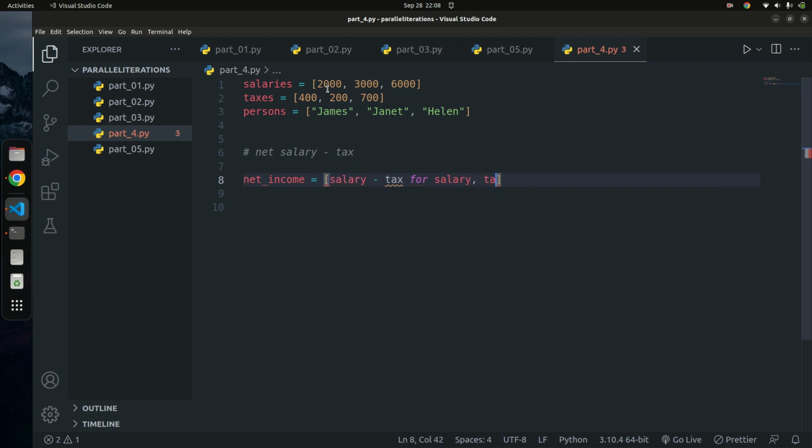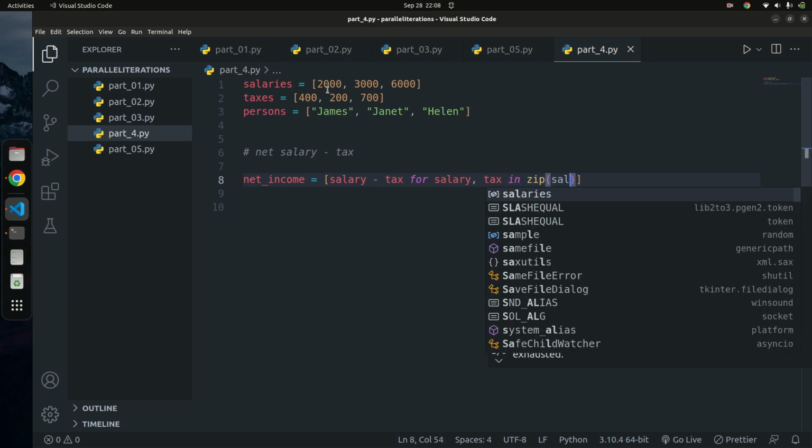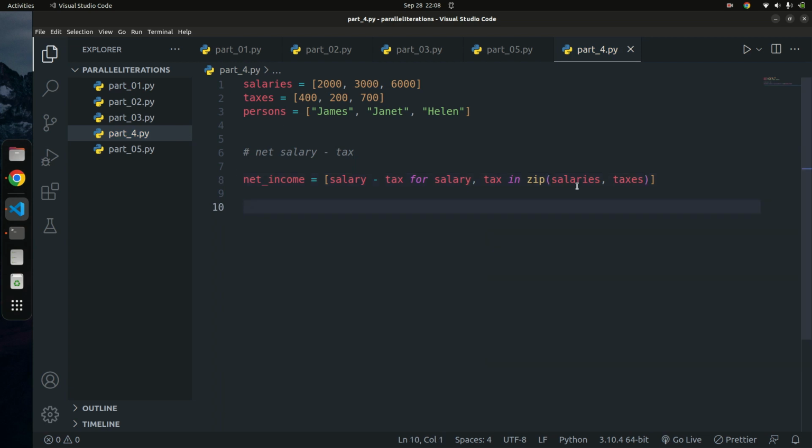So we're going to say for salary, tax in zip, and you're going to pass in the salaries, comma, and then the taxes. So I hope this makes sense to you. It's going to match the elements. So for the first iteration, it's going to return this from the salaries part, and this from the taxes part. So it's going to be 2000 minus 400, and you're going to get 1600, which was the result we got, right?